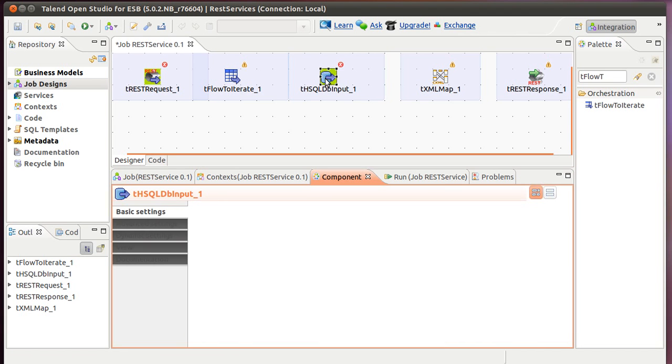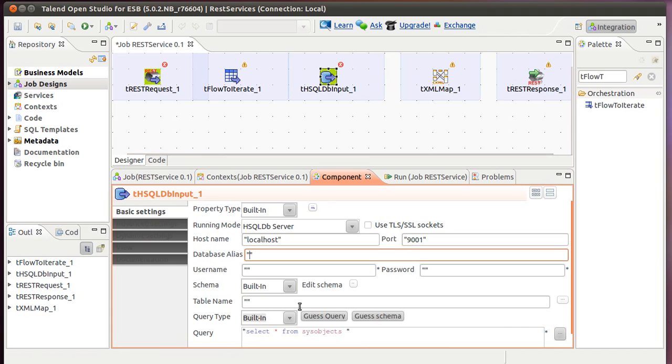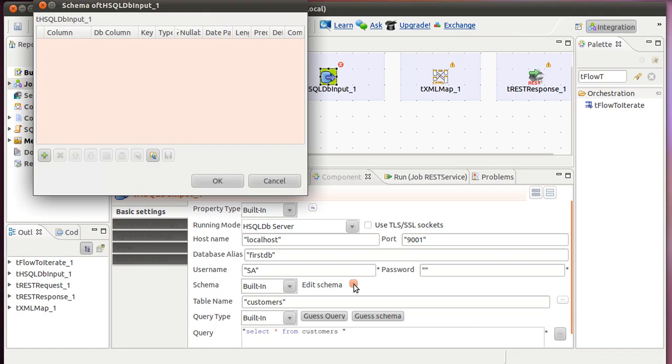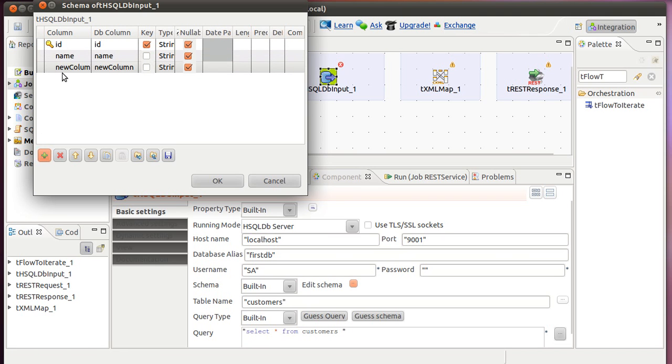So let's configure the database properties. This is firstdb, username SA, and the table name is customers. I'm also going to update the query. And finally the schema. We're expecting ID, custom ID, name and surname back.